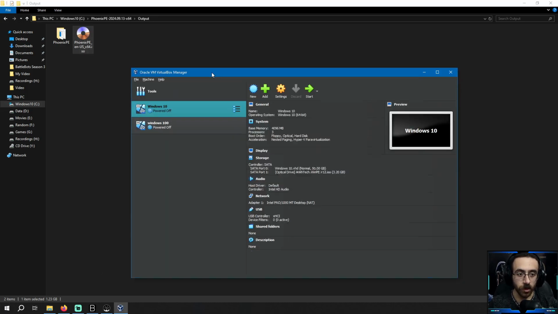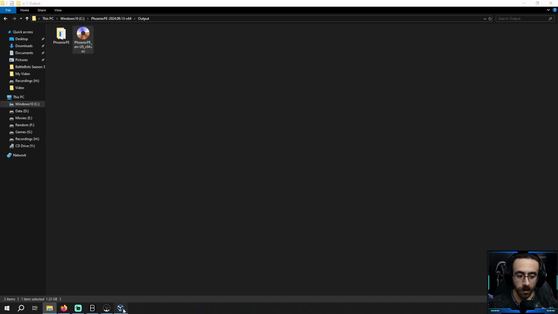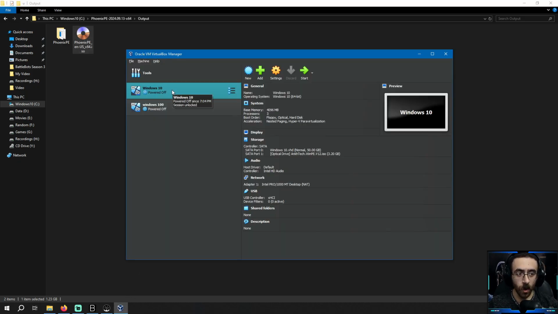You can test it using a VM like Oracle VM VirtualBox, or by burning it on a flash drive and booting up from the flash drive. Let's first test it in a VM to make sure it does work and that it does boot up.